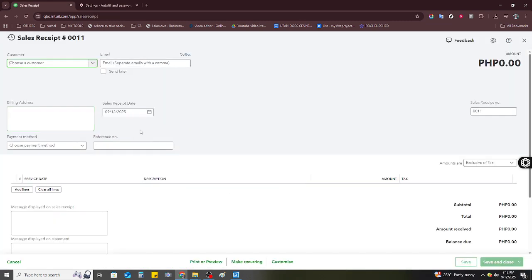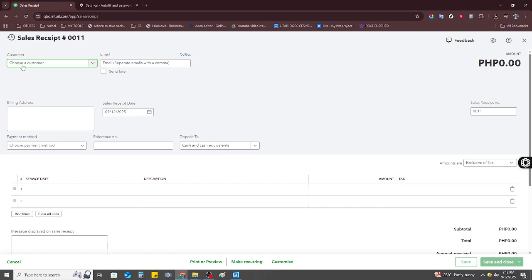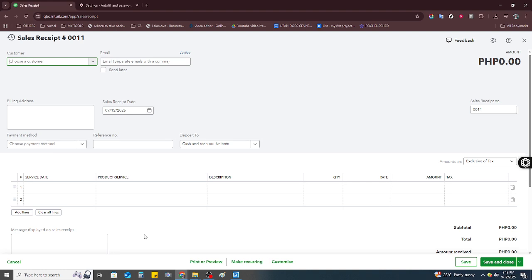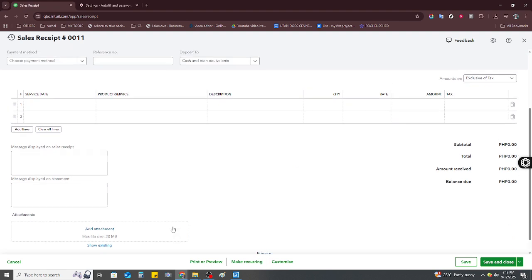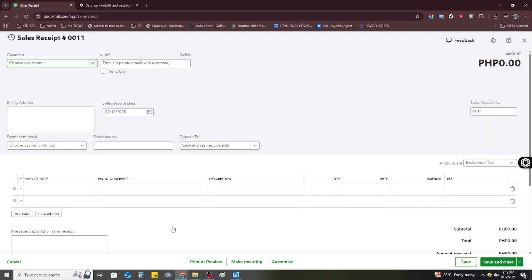Now let's jump to recording a cash expense. Once again, click plus new, but this time select expense. Here, you'll need to choose the payee, which is the vendor or person you paid. Ensure that you have a cash account set up in your chart of accounts, as you'll select this as your payment account. Then fill in the transaction date, the amount paid, and the appropriate expense category. Once all the information is input correctly, save the expense.